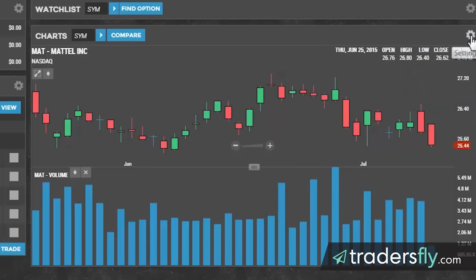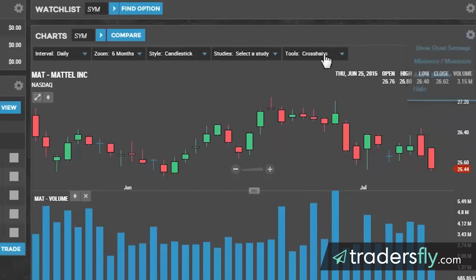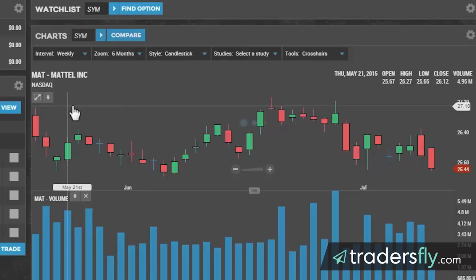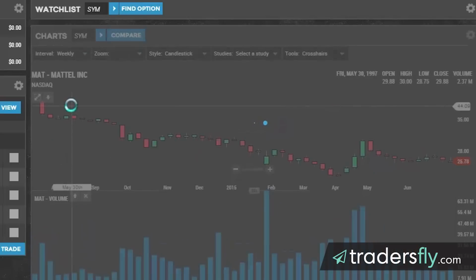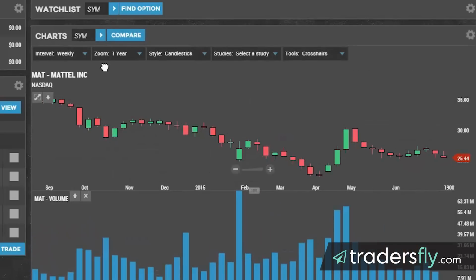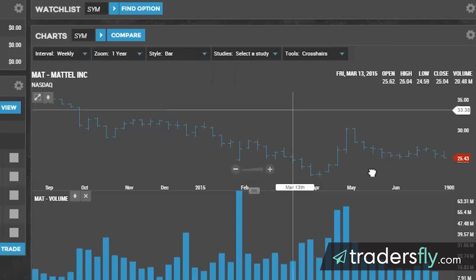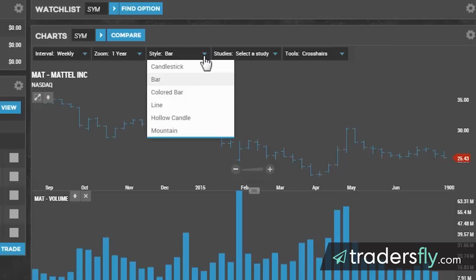You can also take a look at the settings and show the chart settings. Here you can see the different intervals. If I want to take a look at the weekly chart, I can go ahead and populate that. So that would be the weekly chart. If I want to show the bars, which are a little bit more compact, I can do it that way.